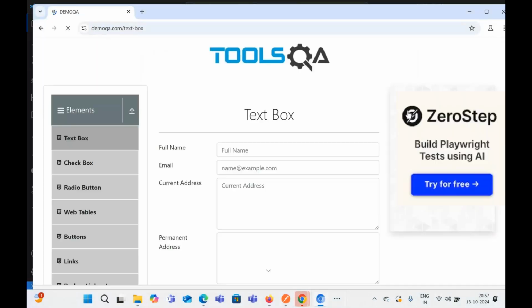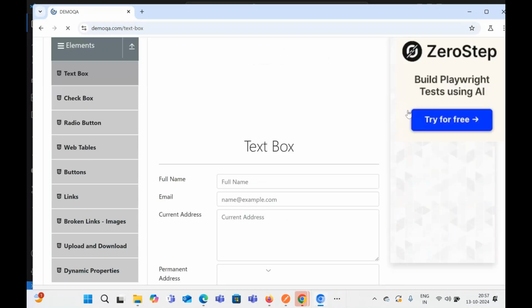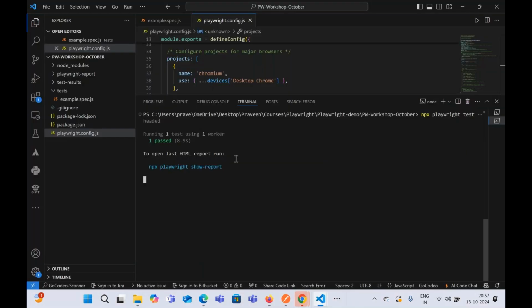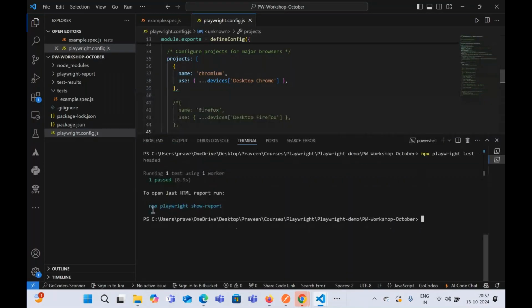So it has launched the browser. You see it has filled the test and also marked it as passed. That means everything has been successfully completed in terms of the test. Now, how do I know that? I'll open the report that it has generated. For opening the report, it has also given the command here, which says npx playwright show-report.